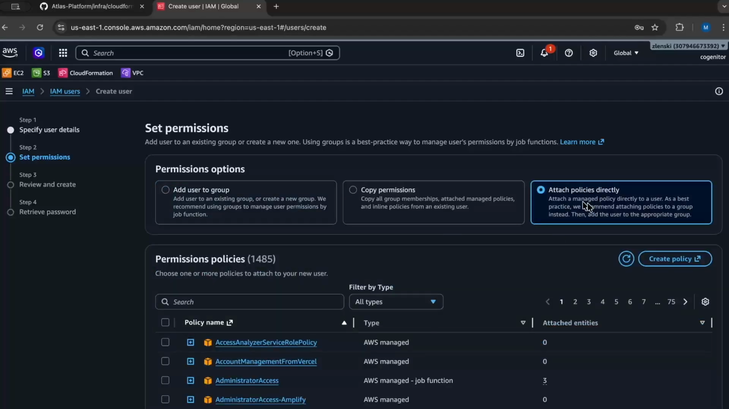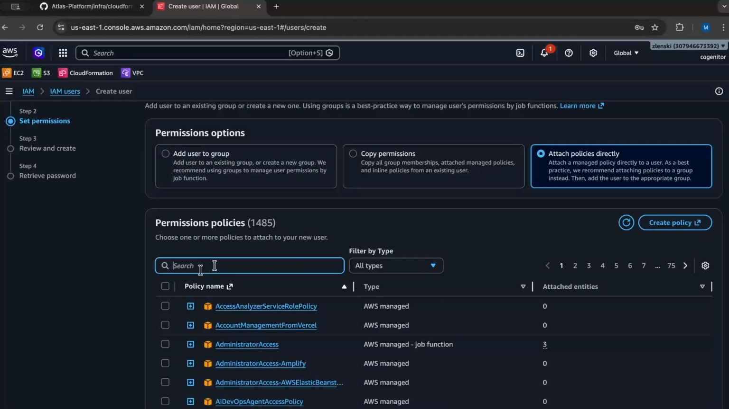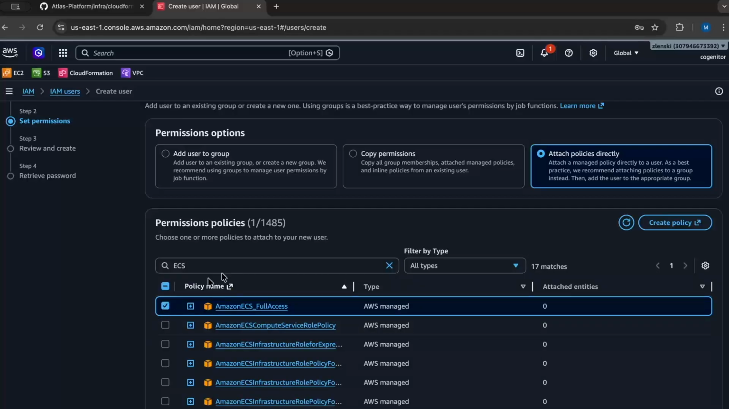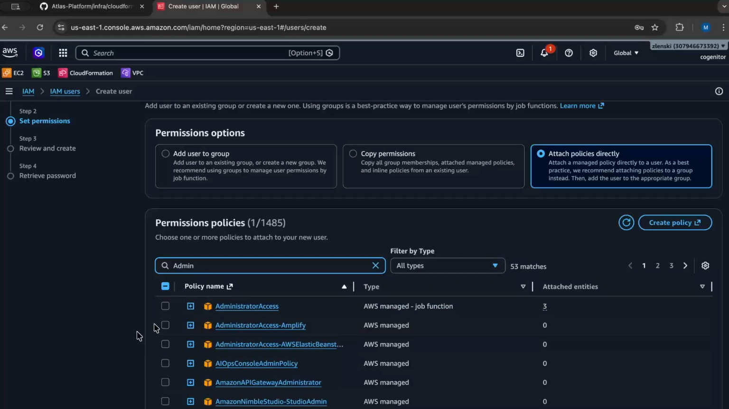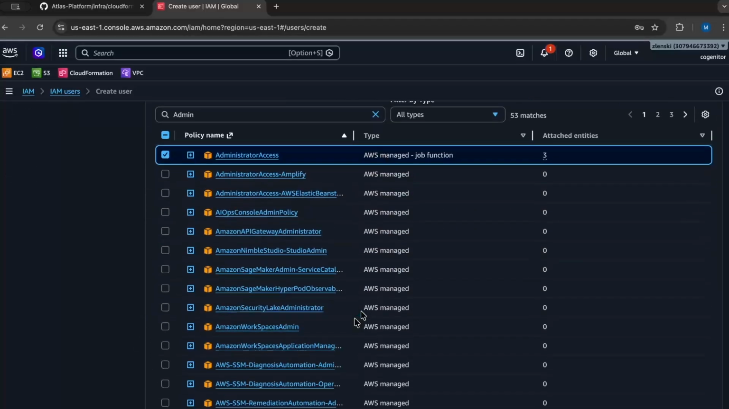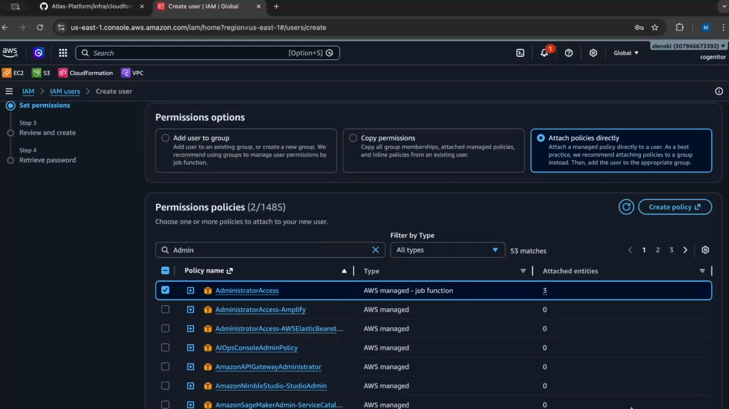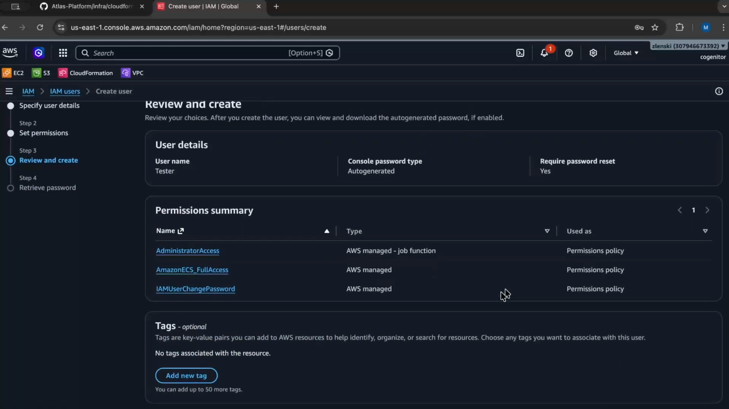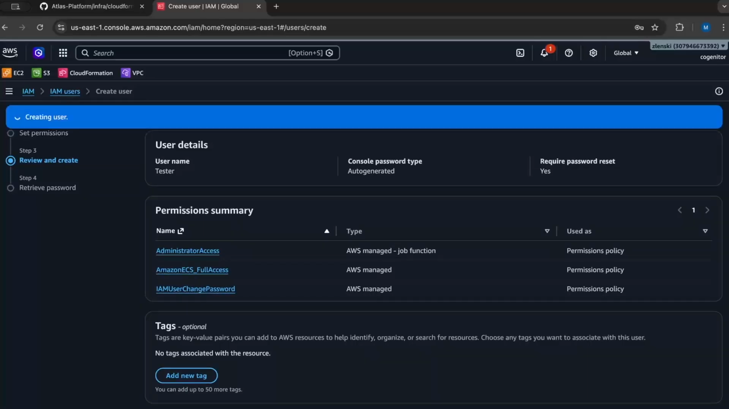Now we will select attach policy directly, and then let's say EC2, ECS. Let's say ECS. We want ECS full access. Okay, but for this demonstration, let's say we will give it administrator access. Then you select that one also. Can select as many as you want. Go to next, click create user.